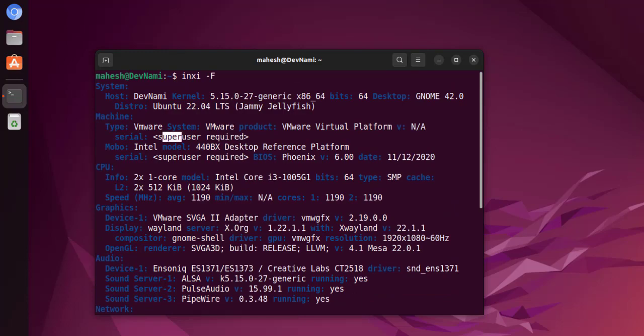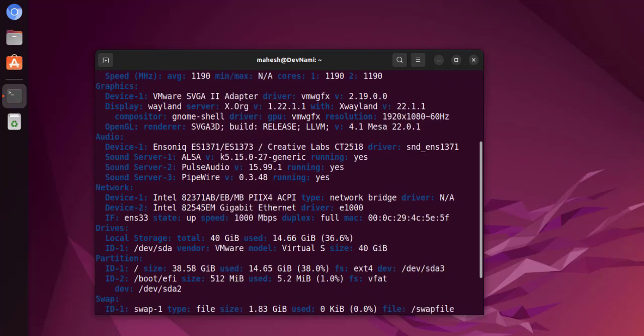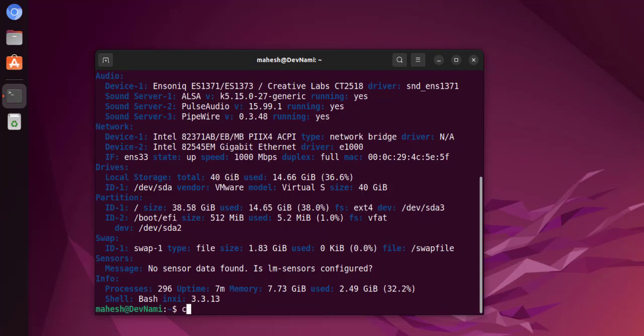And notice that you will also have super user required, so you'll have to use su or sudo then inxi dash F to get the detailed info for serial numbers, which is a good thing because we don't want to reveal serial numbers or hardware information within any command, and it should be for super user or admin.